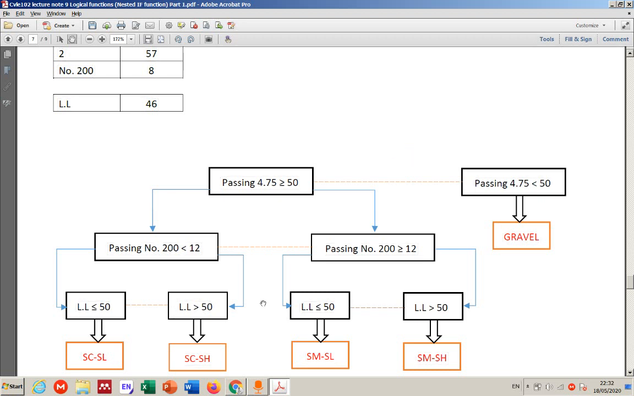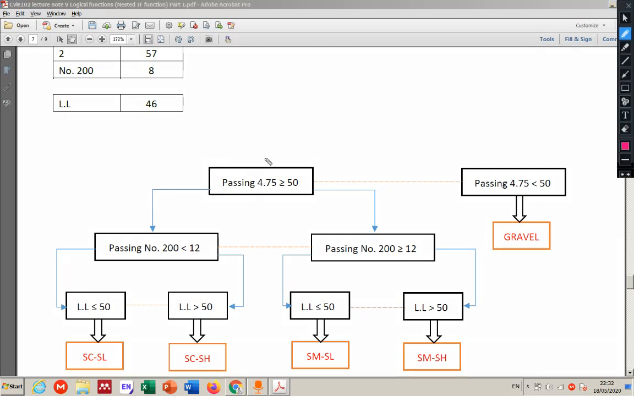Okay, so according to the values that we have, it was passing 4.75 with greater than 50, so it comes inside here. It was not here. When passing number 200 is 8, it's smaller than 12, so it comes inside here. When it comes here, there is again checking for another logic, which is LL here, checking is it smaller or equal to 50? Yes, so it's going to come here, and the result will be SCSL.